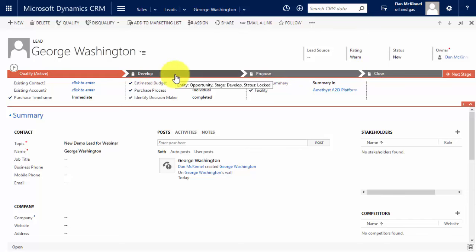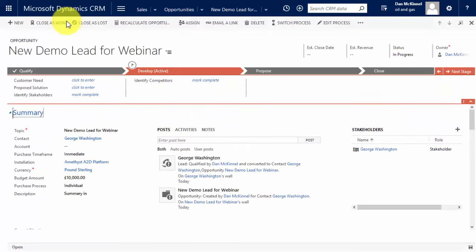So I've got a lead. I want to take this a little bit further, so what I'm going to do is qualify the lead, which will turn it into an opportunity. And I do that by clicking the qualify button. The CRM then goes ahead and uses the details that are in the lead to create an opportunity. So now we can see we're looking at the opportunity, and by looking at the process we can see what stage this sales opportunity is at. We've passed the lead stage and now we're on to develop. So again, I can populate some details here.